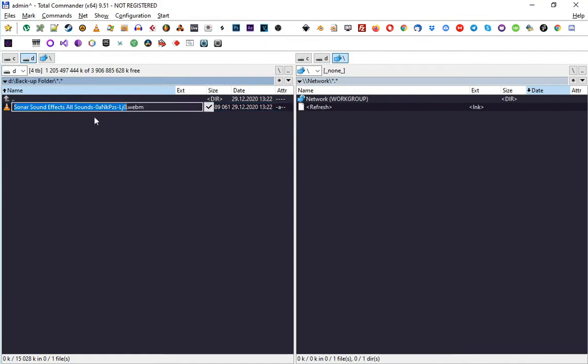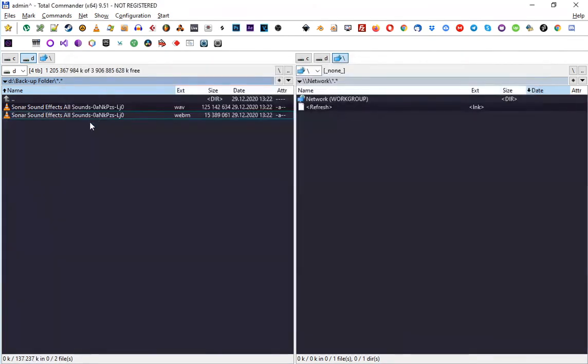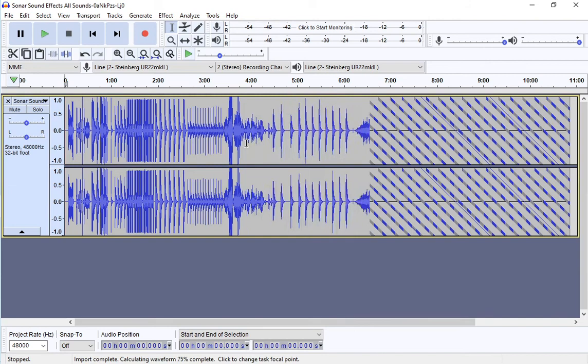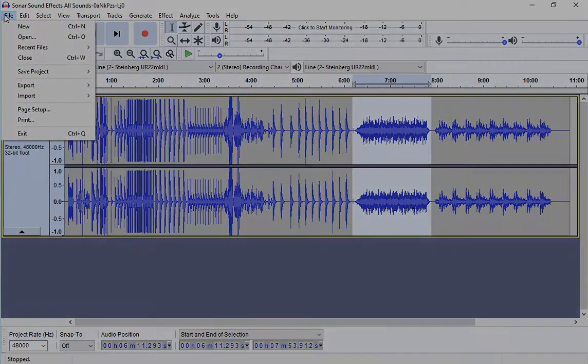Okay, then I will convert it, also with the help of this built-in command line. Now I'm using FFmpeg. I have a WAV file, and now I can drag and drop it into Audacity and cut the piece of sound that I want and export it.